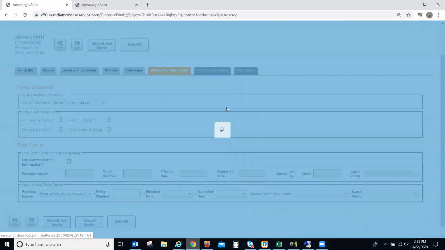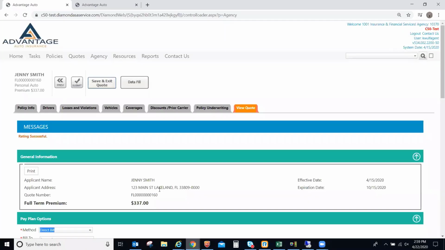So once you've entered all that information in, you'll come back to your quote here with the same premium. Your reports have not run at this point yet. I will show you that here in just a minute. But you have all of your information that you've entered in here. So now at this point, before you run reports, you do need to select a payment plan here.